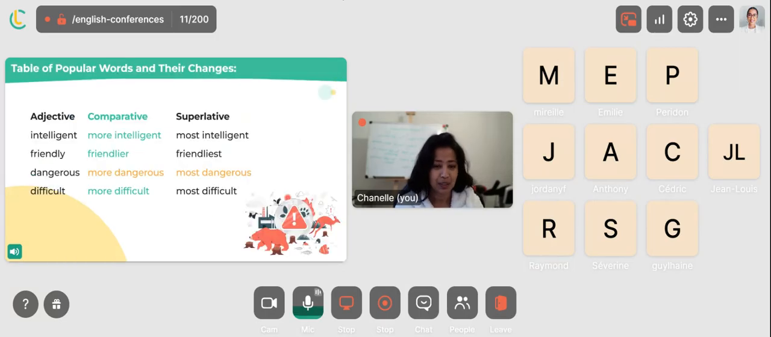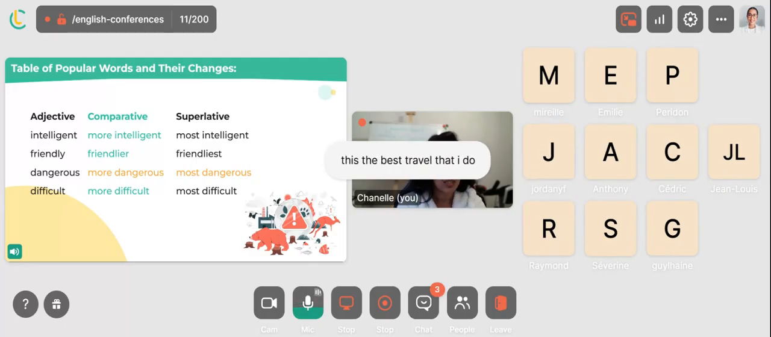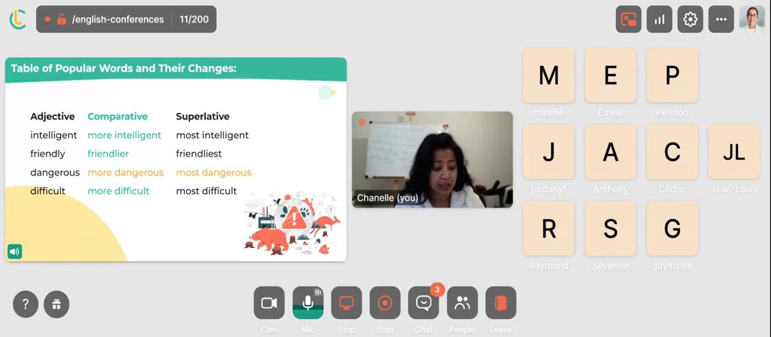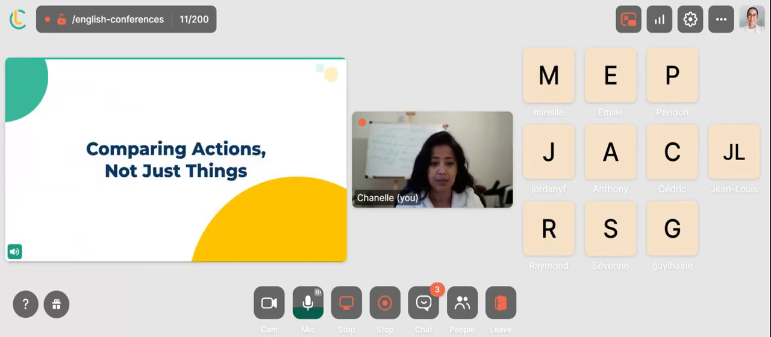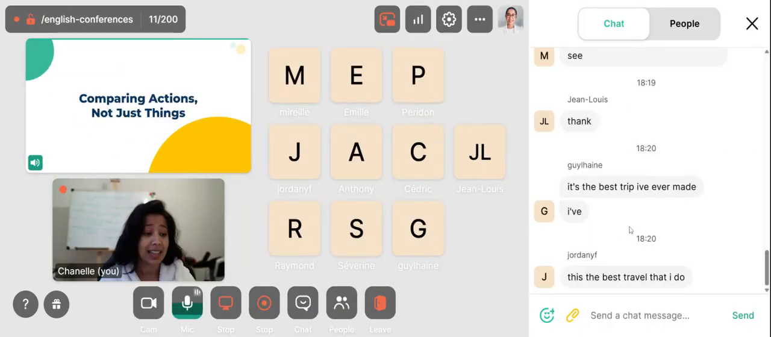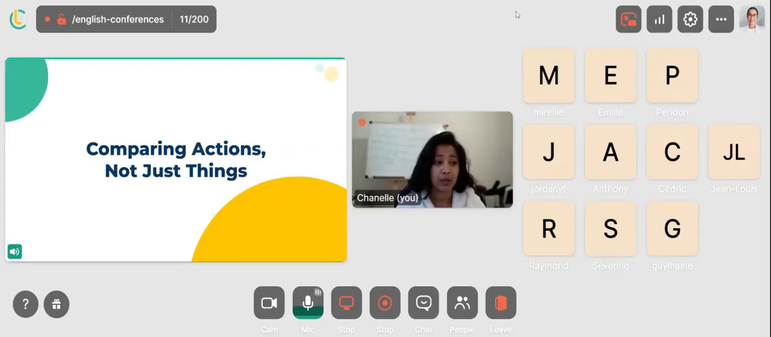Let's have another look. So, popular words and their changes. The adjective intelligent, so intelligent, more intelligent, most intelligent. Friendly, friendlier, friendliest. Dangerous, more dangerous, most dangerous. Difficult, more difficult, most difficult. Comparing actions and not just things. Let's have a look.